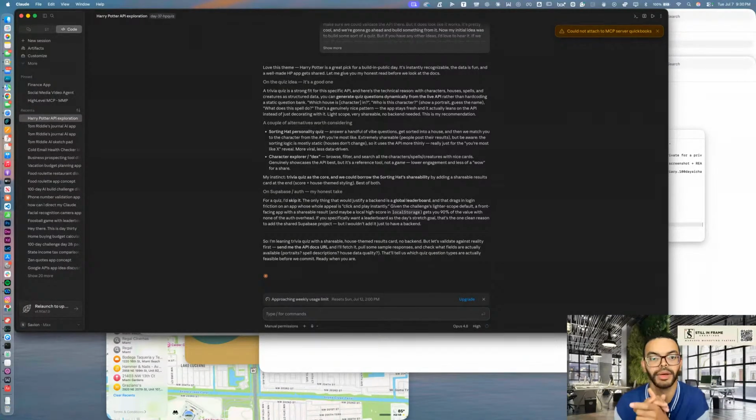Okay. Love this theme. Harry Potter is a great pick for a public build in public day. It's instantly recognizable. The data is fun, and a well-made Harry Potter app gets shared. Let me give you my honest read before we look at the docs.